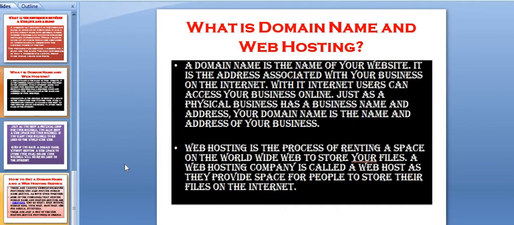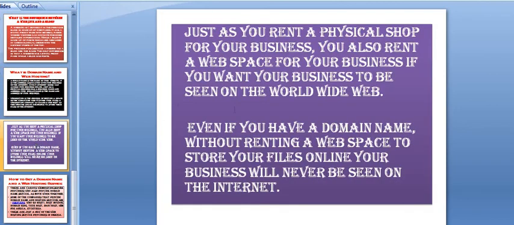So you first of all get a business name, a domain name rather, for your business before you get a web hosting service. So that is that for what we are actually talking about. Just as you rent a physical shop for your business, you also rent a space for your business if you want your business to be seen on the World Wide Web. Even if you have a domain name, without renting a web space to store your files online, your business will never be seen on the internet, and that is the truth. If you have a domain name and you don't have a shop, nobody will know that you have a website, because you don't have a web space there.